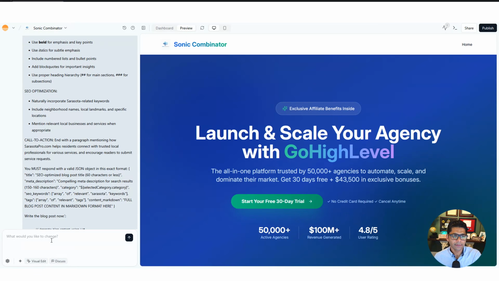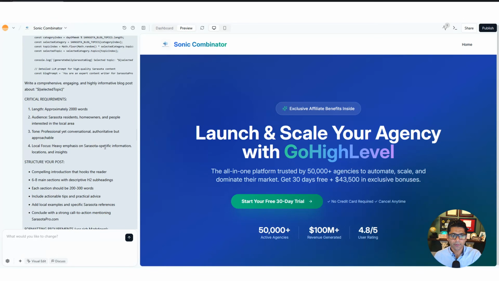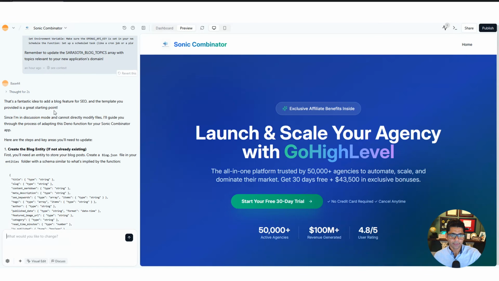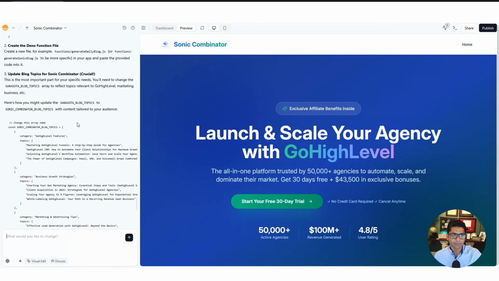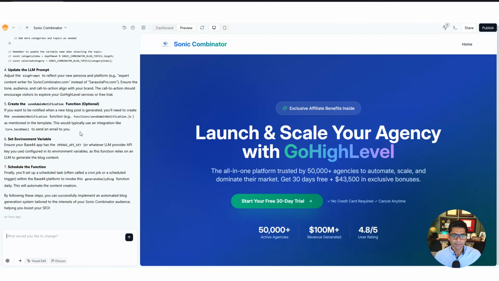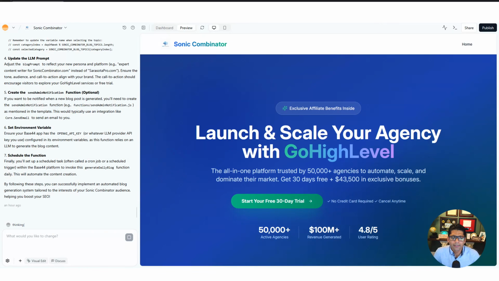So the example of this is I just told it to go build this prompt for me. It comes back and says, that's a fantastic idea. And then here's how I would implement it. And then it gives me the step-by-step, all of the things that it's going to do, schedule the functions, and I say, okay, please implement, and then go. And then it's going to charge me some credits to do this.